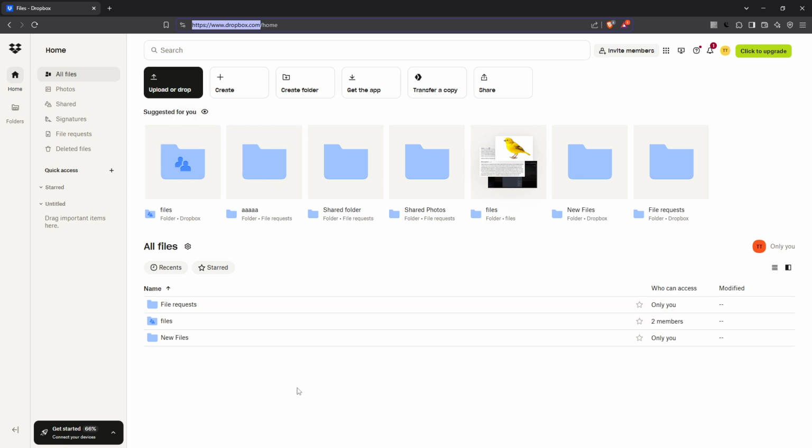Once you're on the homepage, you'll have to log in with your Dropbox credentials. Make sure to enter your account details accurately, your email and password, so you can smoothly gain access to your account. After you've successfully logged in, direct your attention to the top right corner of the screen.